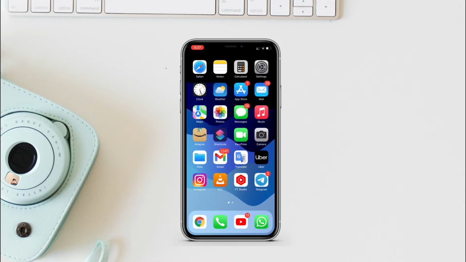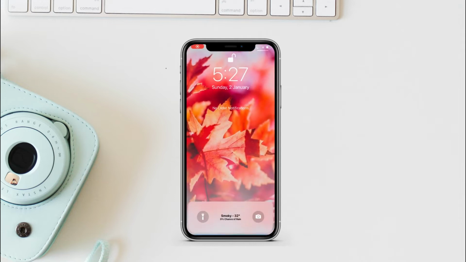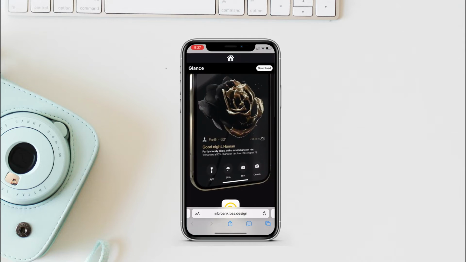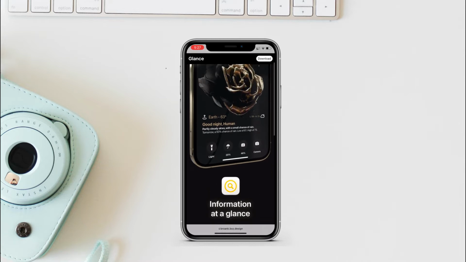So to get wallpaper like this with weather updates, we will use a mod called Glance. Glance allows you to have the weather on the lock screen of your iPhone without the need of a jailbreak. I will show you how easy it is to get this on your iPhone right now. Link of the mod will be mentioned in the description.